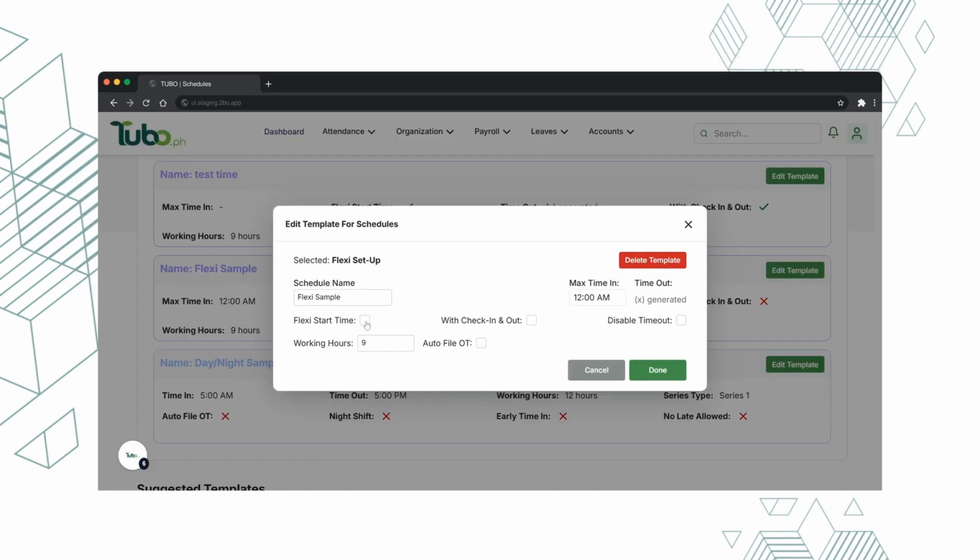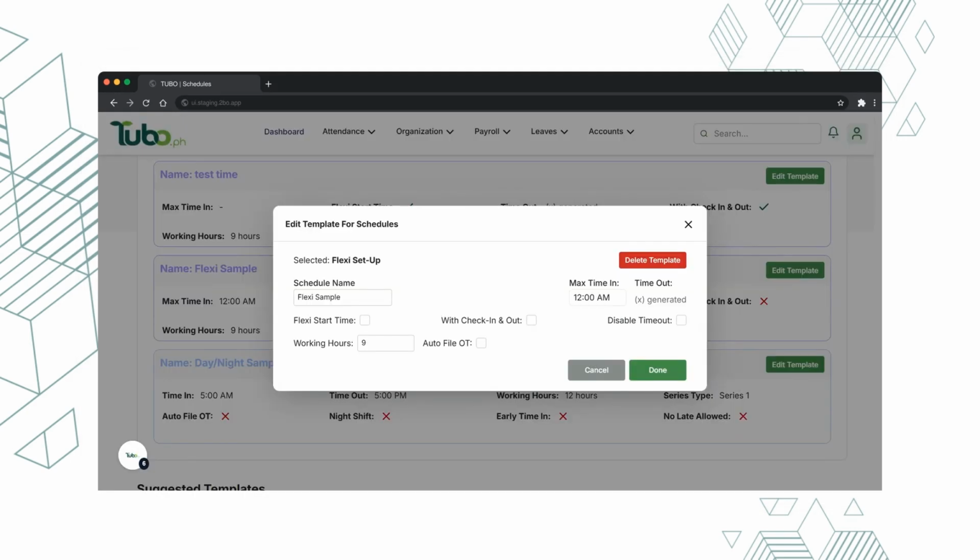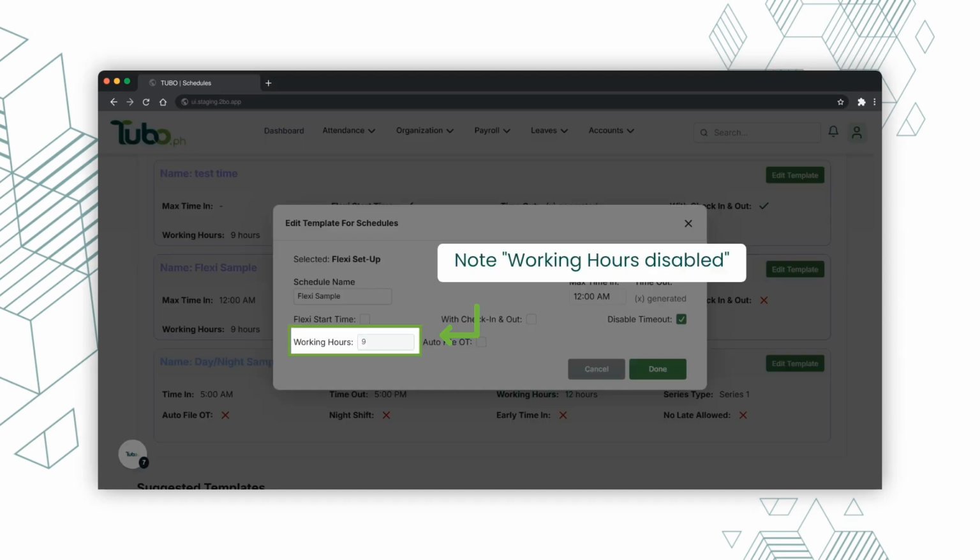Now for the Disable Timeout option, if it's unticked, the schedule will reset 10 hours after the suggested timeout. If the employee doesn't time out, no record will be saved, and a new schedule will appear the next day. And if Disable Timeout is ticked, the schedule will not reset even after several days. The user must time out, and the working hours will also not be editable.